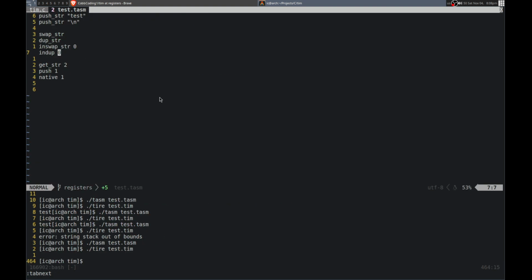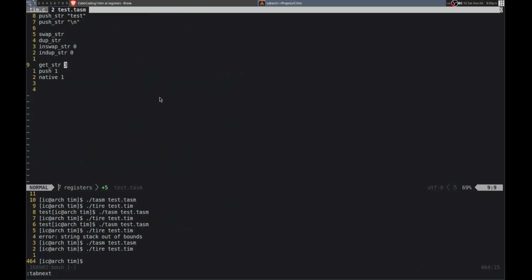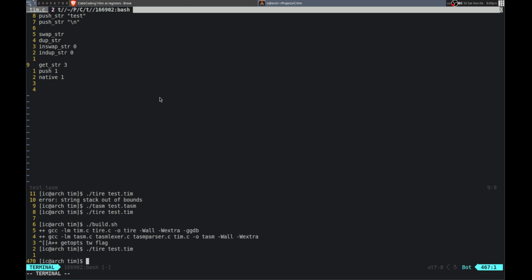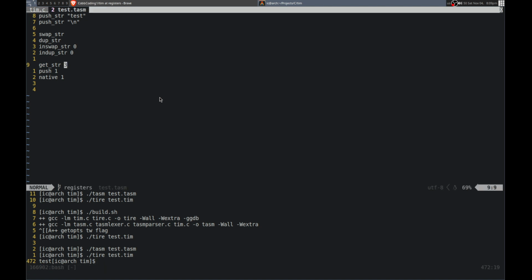Yeah, so you know what? This needs to be indupe stir. We should have gotten an error for that though. Yeah, that's not good. So it looks like we're not checking the bounds properly in index dupe. Or index is less than 0. Okay, so we check that, but then we push. Alright, yeah. So I need to look at that, but let's see if this works now. So, test. Okay, so that looks like it works.